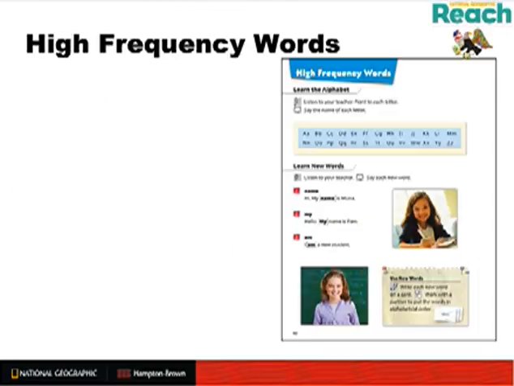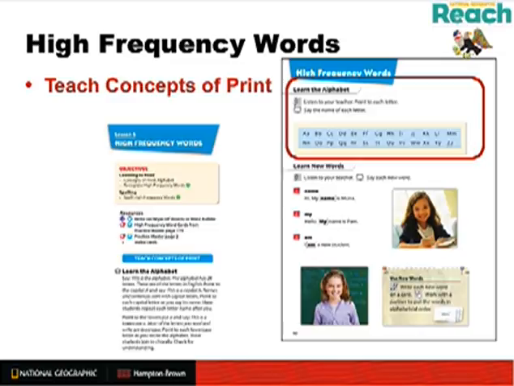Let's talk about how high-frequency words are taught. These words are introduced and practiced following the scaffolded instructional flow of teach, model, practice, and apply. So we teach the concepts of print. This element progresses throughout the unit and for each subsequent unit to build students' readiness for print concepts and support their acquisition of high-frequency words in English.